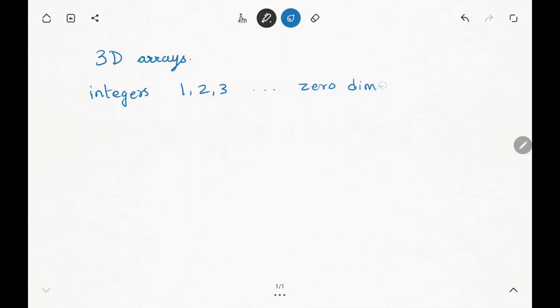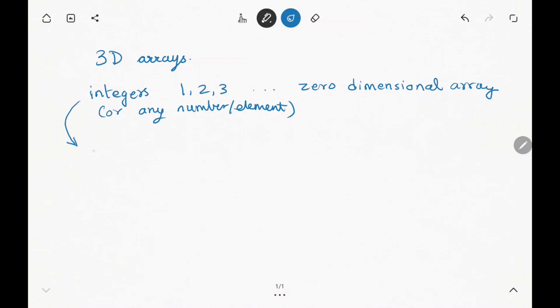So we will discuss the logical case of 3D arrays. Let's start with just the numbers, any numbers, integers, let's say 1, 2, 3. Now, in terms of arrays, if I want to build a hierarchy, for the sake of generalization, can I say that individual elements can be considered as zero dimensional arrays? So then moving one level beyond, a 1D array is an array of 0D arrays.